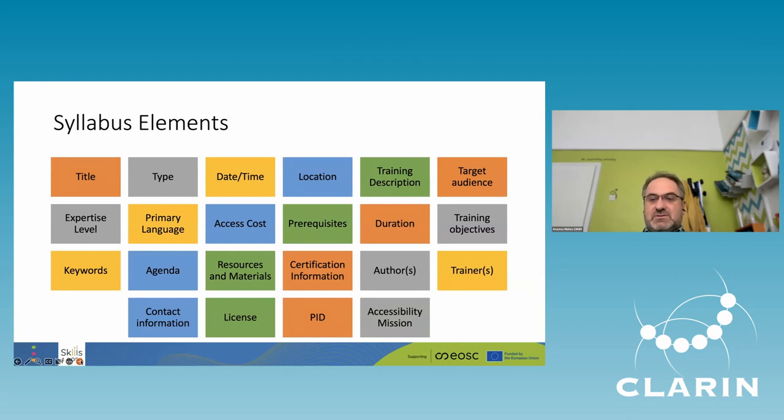We mentioned the cost of the access to the materials. Again, it's not mandatory for it to be free, but in any case, it should be noted in the syllabus elements. Are there access costs associated with this training? Do we expect some prerequisites from the audience? The duration of the training, the training objectives, the contributors to this training, the authors, and of course the trainers that will be delivering the training.